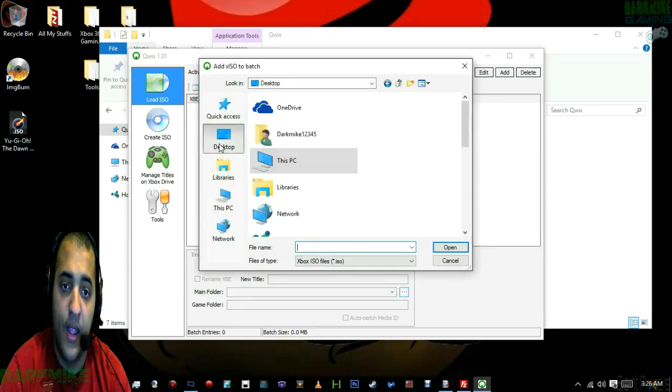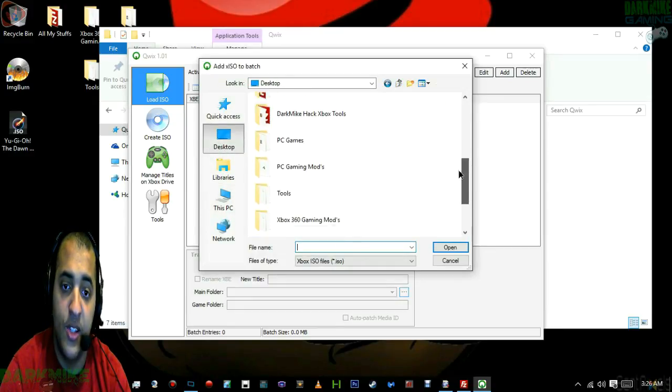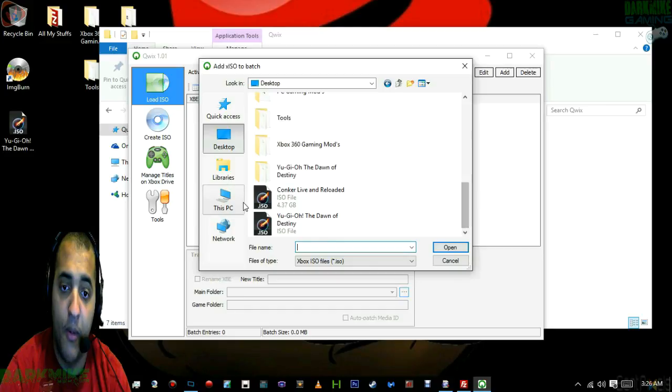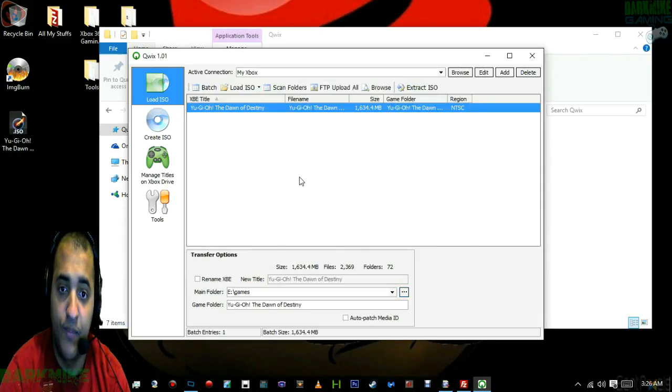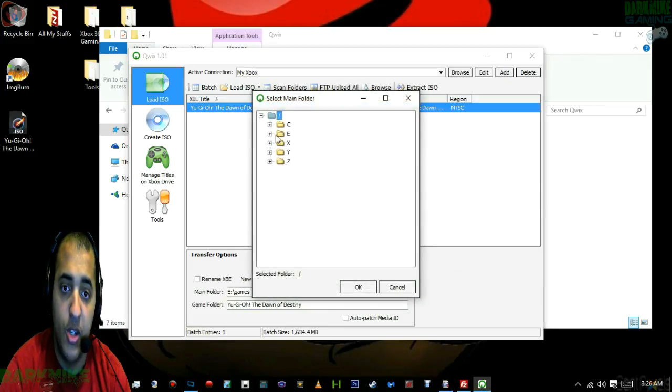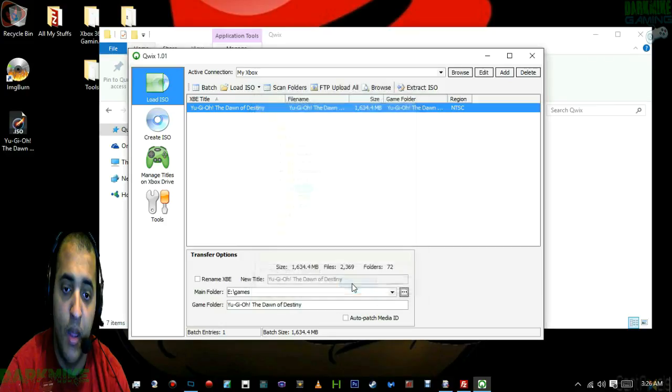And we're going to find it. The ISO should be on our desktop. So the one I'm going to load up is definitely this one. You have the Draw of Destiny, which is right here. And what we're going to do, I'm going to double check it. It should be right underneath E, Games, and hit OK.